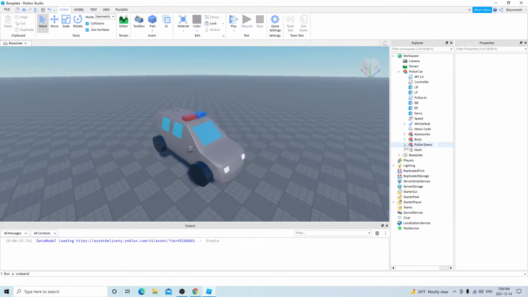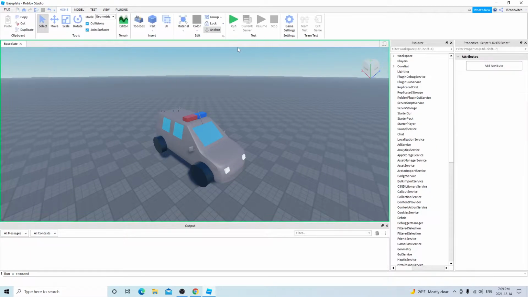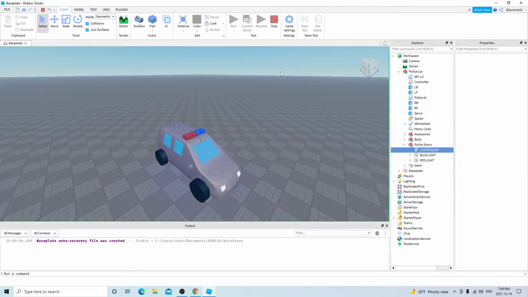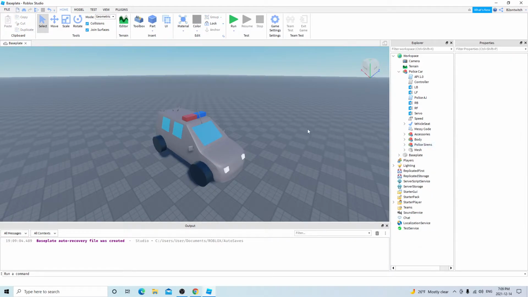If you click on the arrow keys for the police sirens, there's a light script. If you run this now, the lights turn on, but if you want to turn them off, then just disable the script. And if you enable the state, then the lights will only turn on if a player sits on the vehicle seat of the police car. Anyways, now we can code the artificial intelligence.